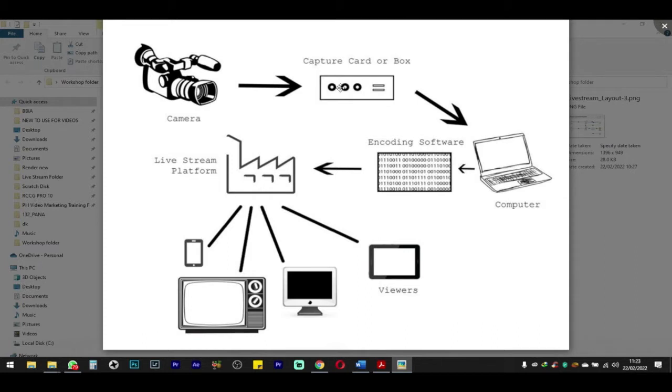That live stream platform could be your Facebook, your Instagram, your YouTube, could be anywhere you're streaming to, could be your Zoom. So what we are doing right now is we are using a professional camera, a capture card, and a computer, and we have Zoom software on the computer that is doing it. Are you with me? If you notice carefully, if the capture card or box is off, that means streaming will not be possible.